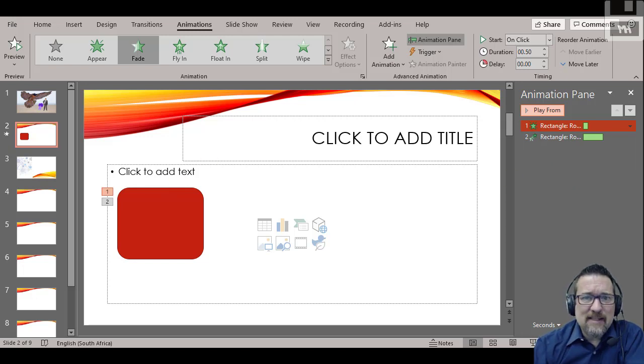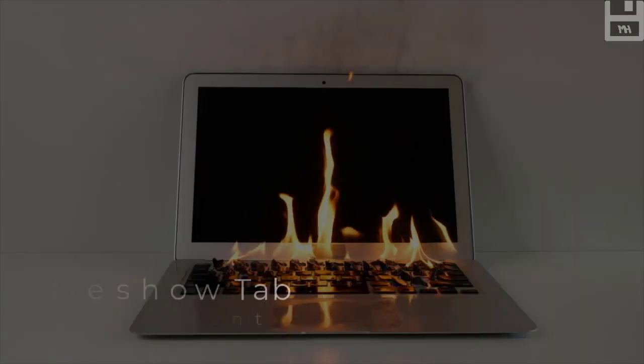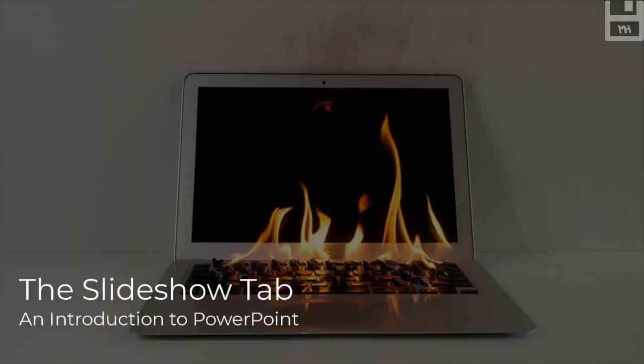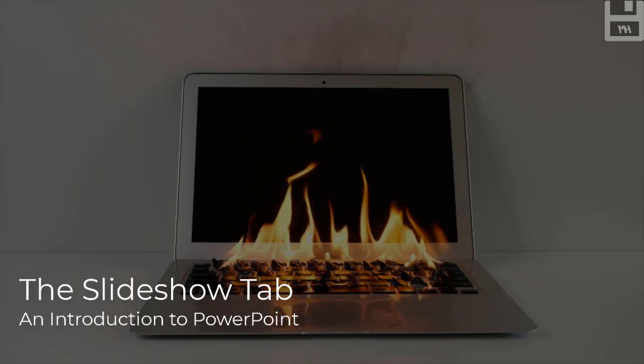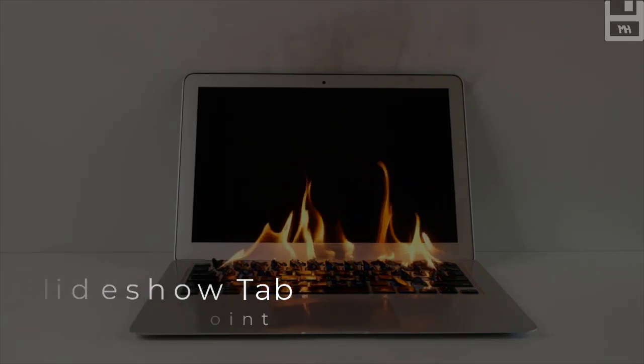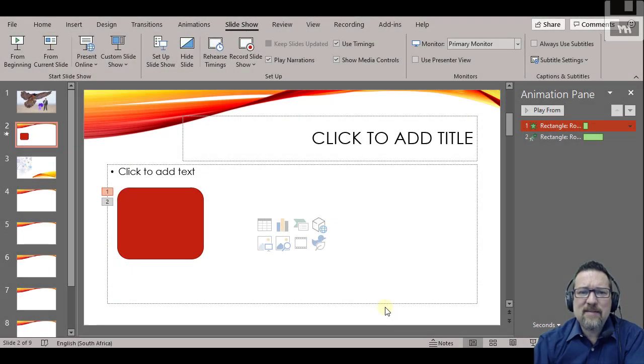A slideshow. Let's have a look at that. Now, slideshow gives us all of the options that we need to look at when presenting our slideshow, our presentation. Let's have a look. We've got start slideshow from the beginning, from the current slide. Okay, present online. Very, very cool. You can present this and people all over the internet can watch your presentation in real time.